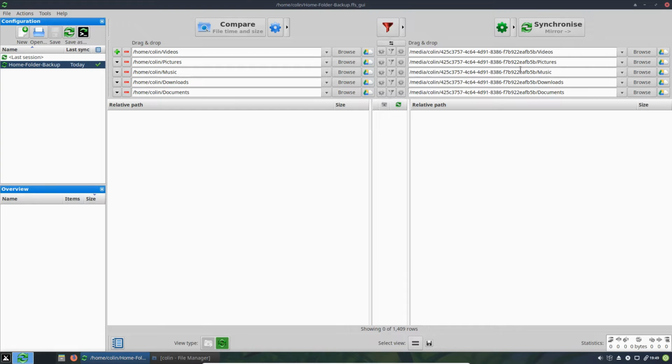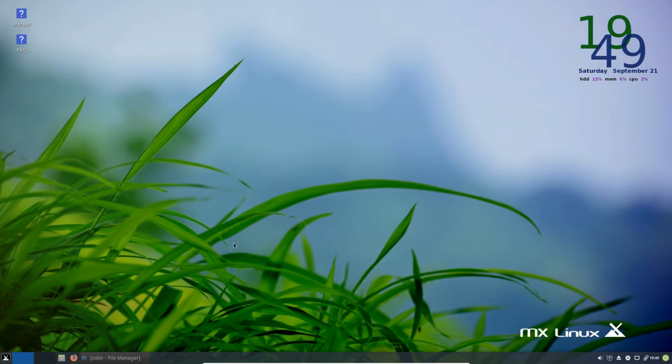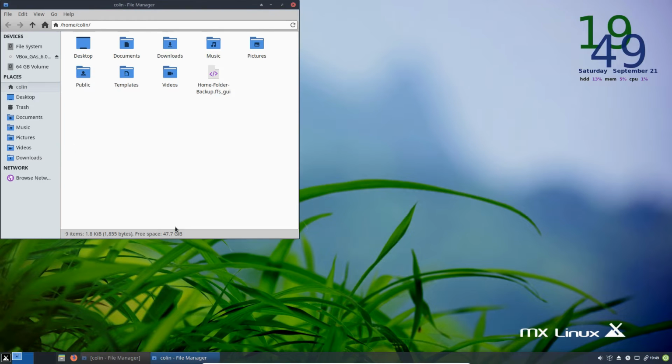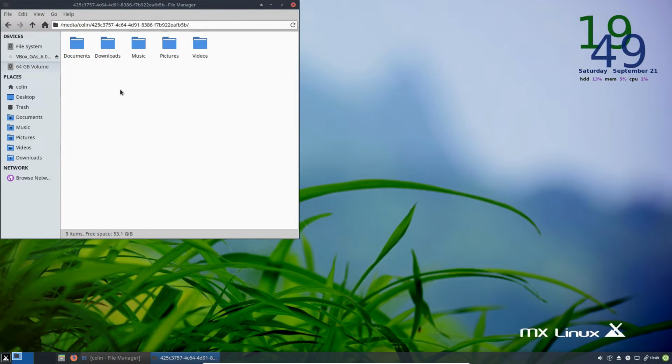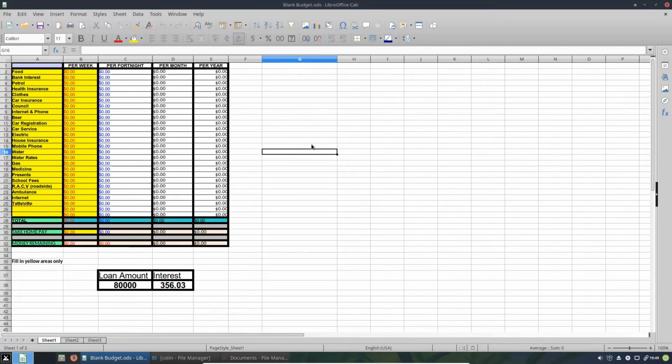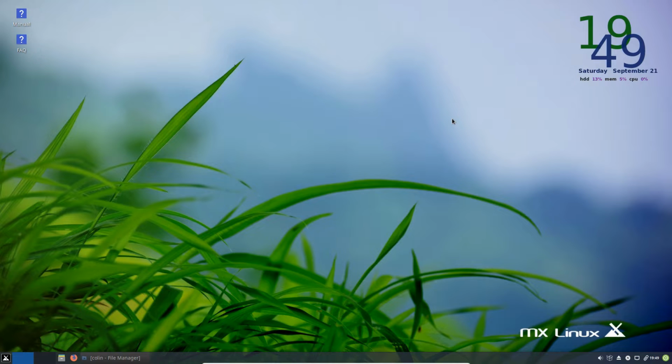So what we do now is we synchronize and we start, and that's done very, very quickly because everything else is the same except for that particular document has been changed. So if we now go to my 64 gig partition and documents and open the blank budget, you'll see the word update has disappeared. So it's actually updated whatever's in the home folder. So that's pretty cool.